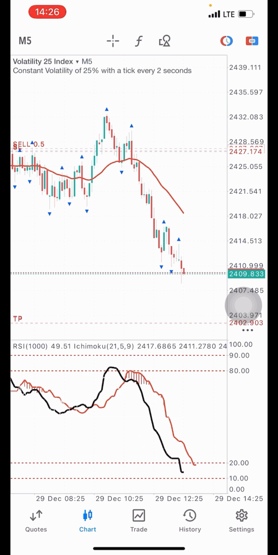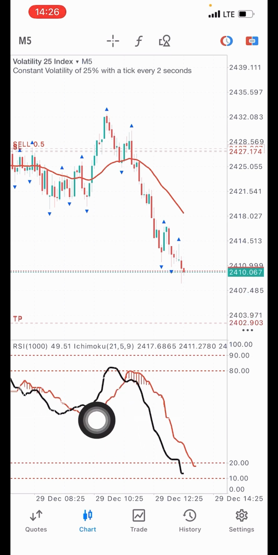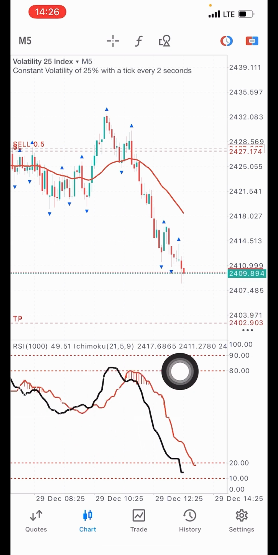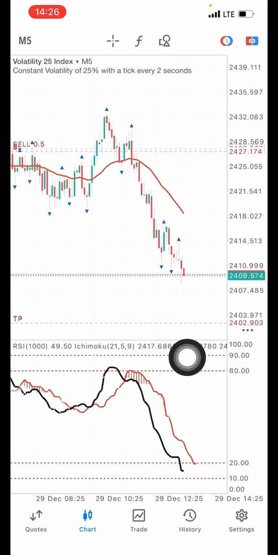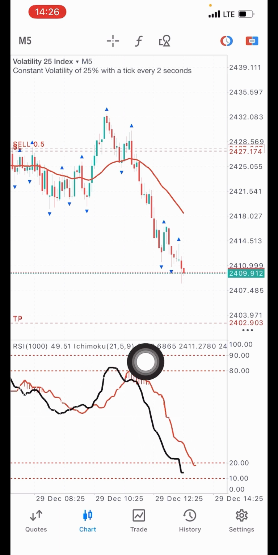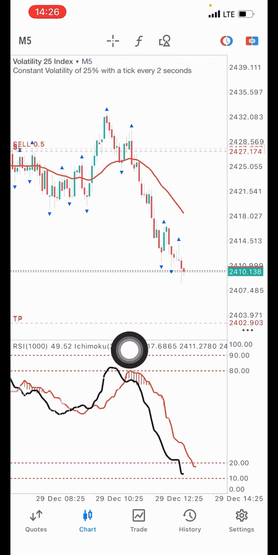First of all, you want to see that these two lines here, the black and the red, have gotten to the overbought level, which is our 80 and 90 region here, all right, between this place. All right, so once you have seen that this black line is in between these two lines, all right, the 90 and the 80 level, it means that price has gotten to the overbought level and you have to start looking for entry, right?